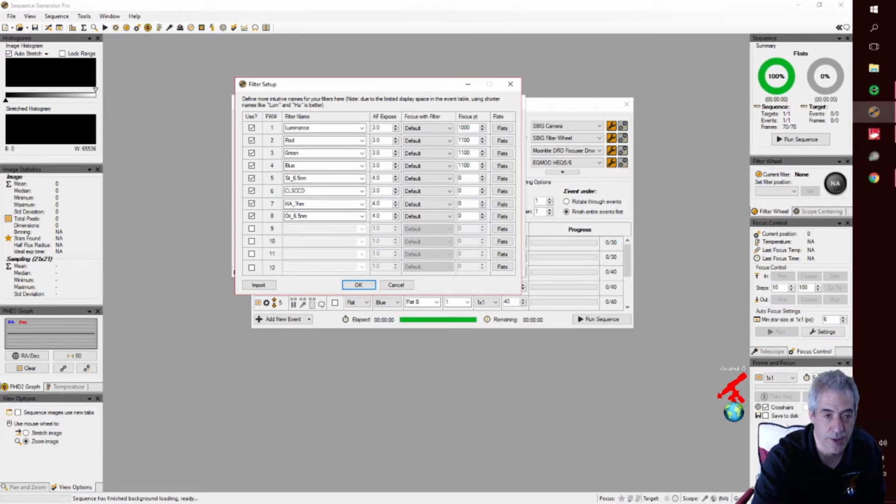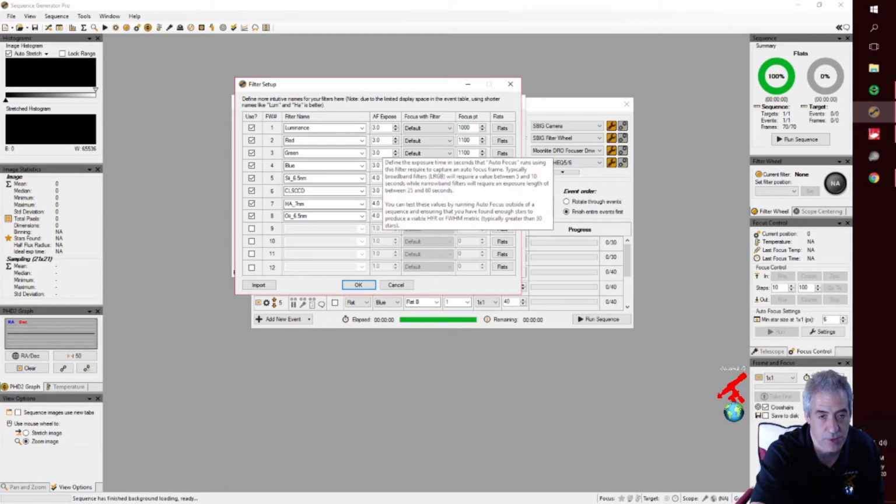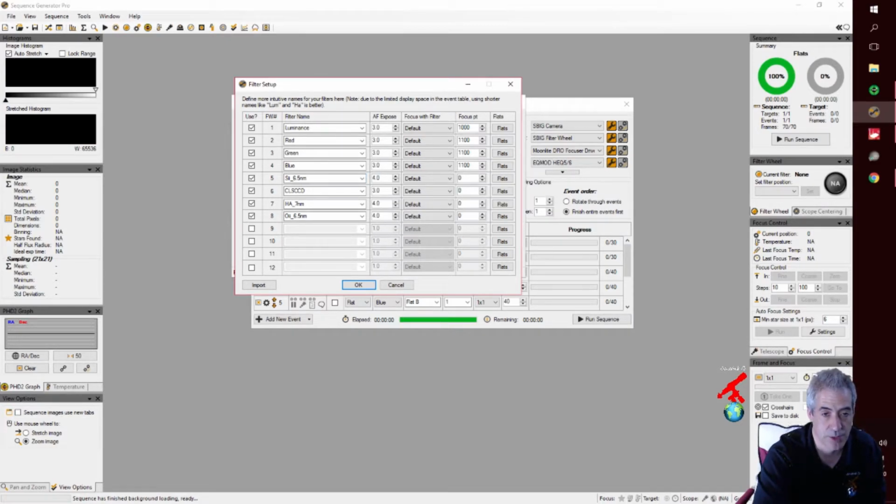Now for each profile, you got to make sure that you check mark the box for each filter that you use. Because these will be in every one, but all of these may not be checked depending on the profile you're on. Then you have autofocus exposure. Now usually for broadband, 3 to 10 seconds is usually sufficient. 3 seconds happens to do well on my camera. You're going to have to troubleshoot your camera and see what is the optimum autofocus exposure that you need for your chip and your telescope.